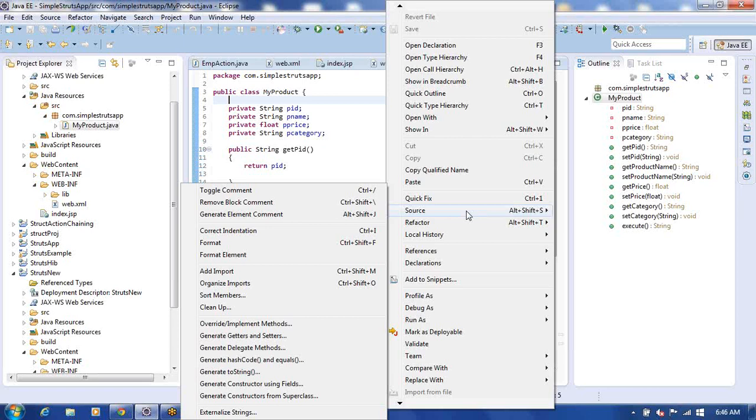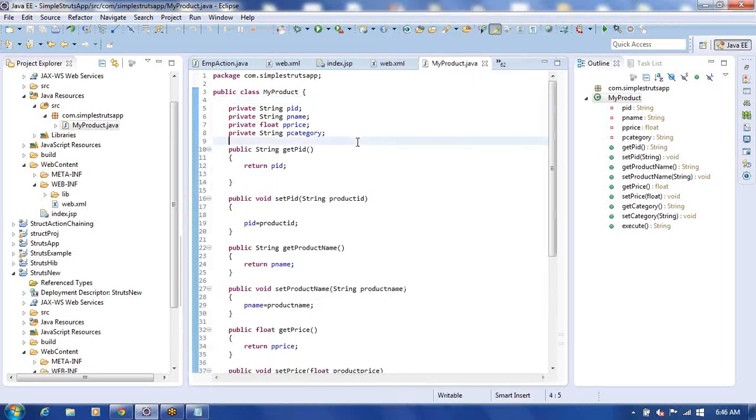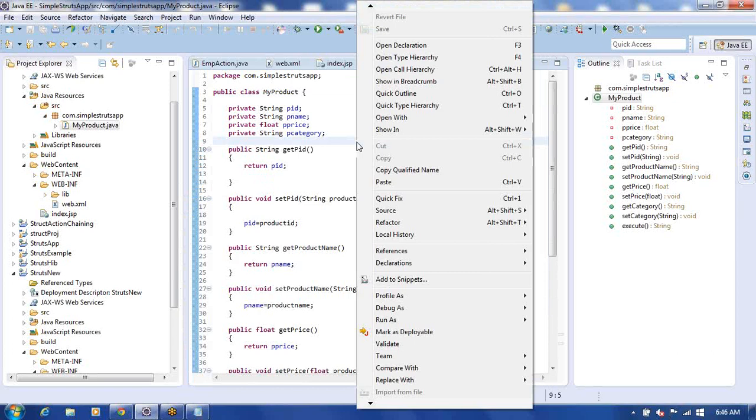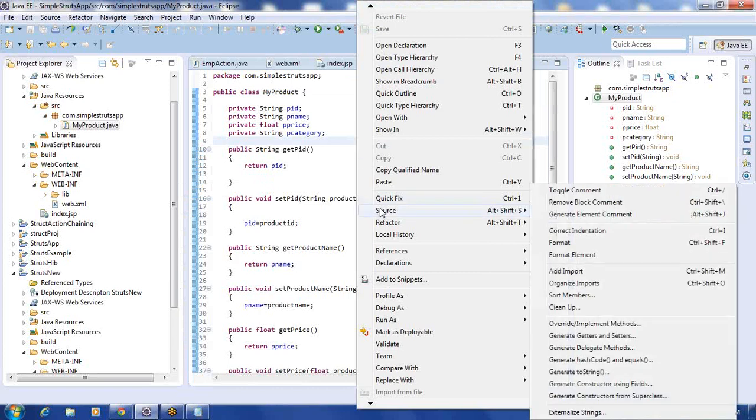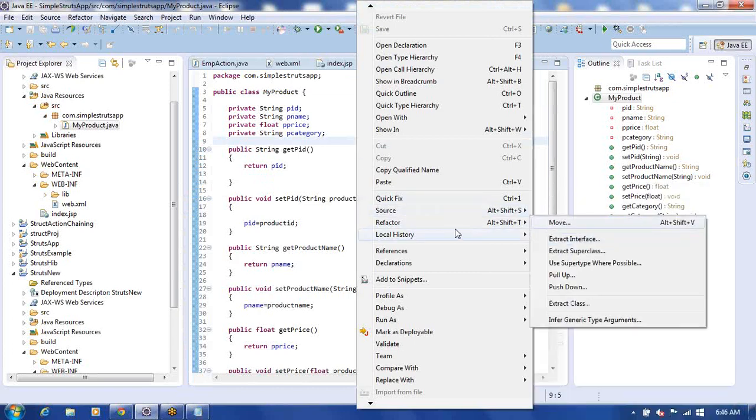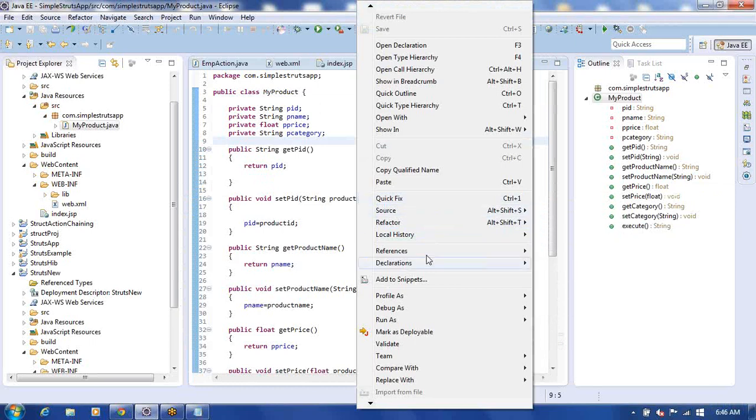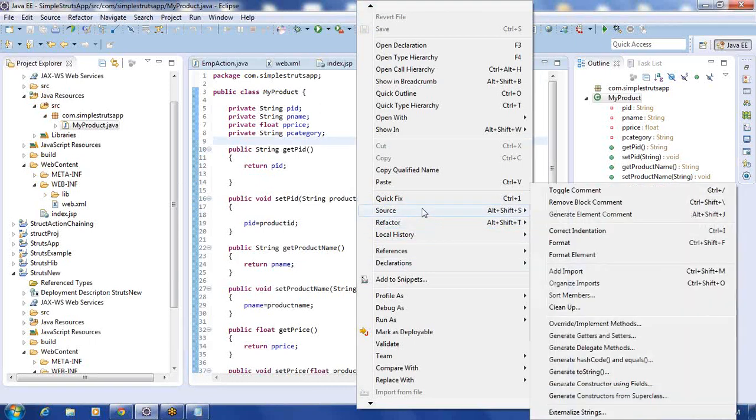Yes, I see. So you just right clicked on the page. Yes, in this code actually I right click it. So after that, go to source in this. Followed by here, let us go to source once again. Click on this, then come to here, generate getters and setters.